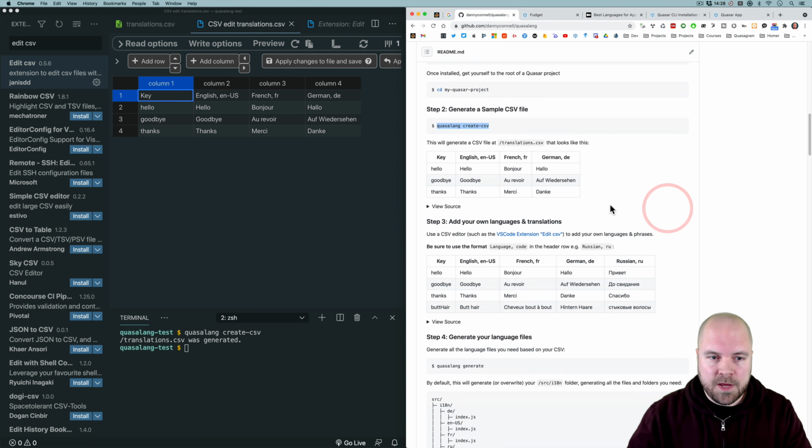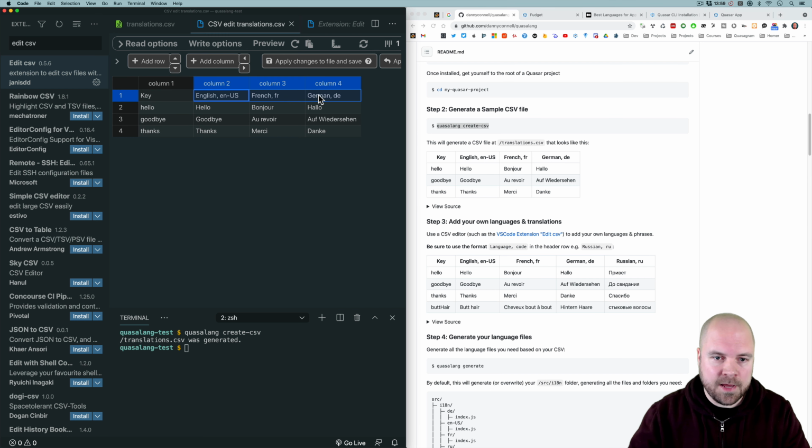So all we need to do now is add all of our phrases, all of our keys, and all of our different languages. And we just need to make sure that in the header row, we use the format language, comma, and then the locale code, like you can see here. And in this sample CSV, we just have 3 different phrases and 3 different languages.